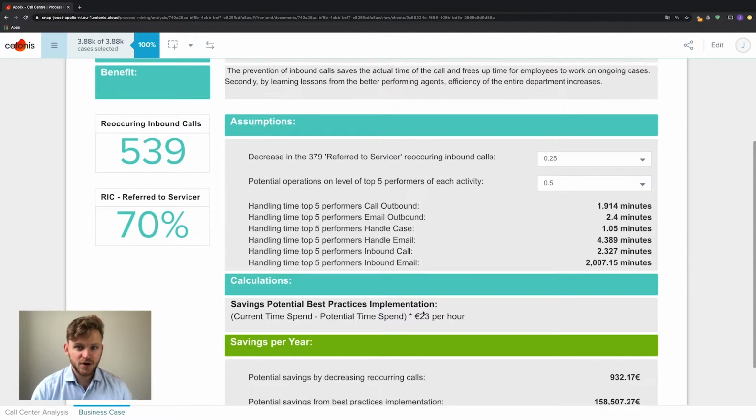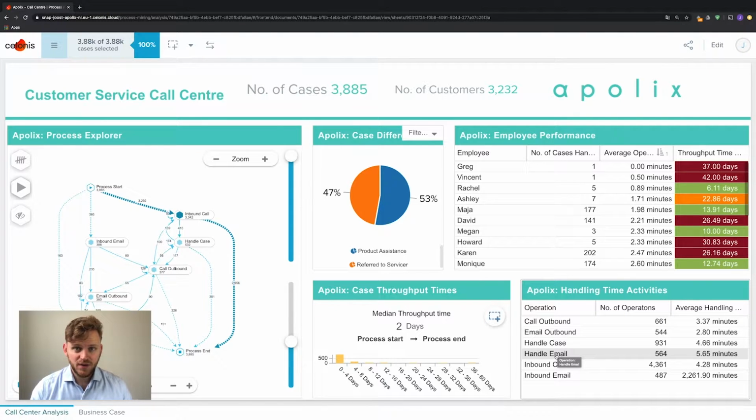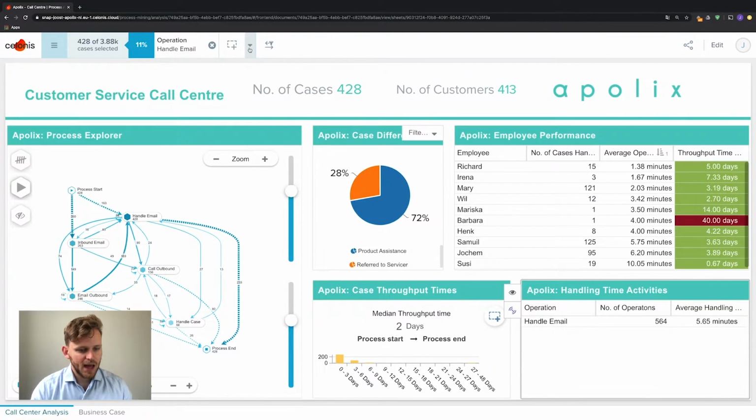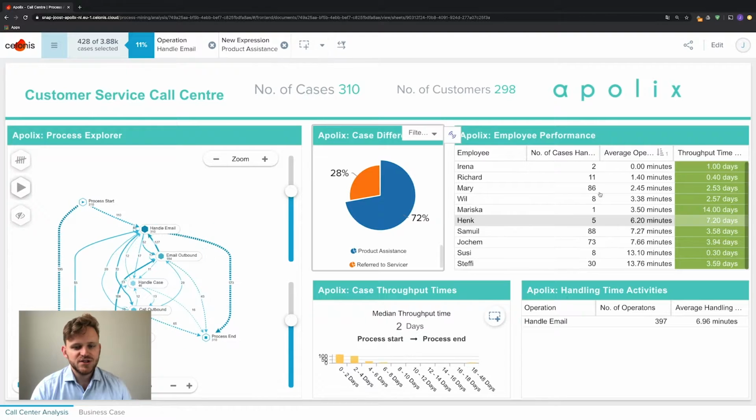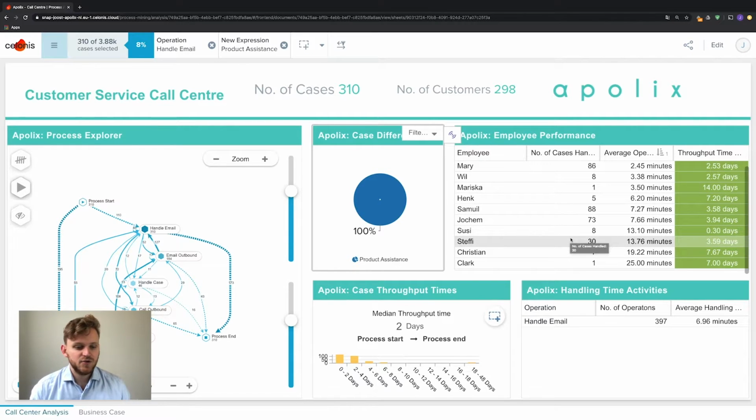Well, first we have to figure out who are the worst performers for a certain activity. We take Handle Email as our example activity. So when we click on Handle Email and we focus on product assistance, as this takes up the majority of the cases, we see that Mary is the best performing employee with this activity. So Mary could teach people like Jochem, Susie, Steffi, Christian and Clark to become faster.